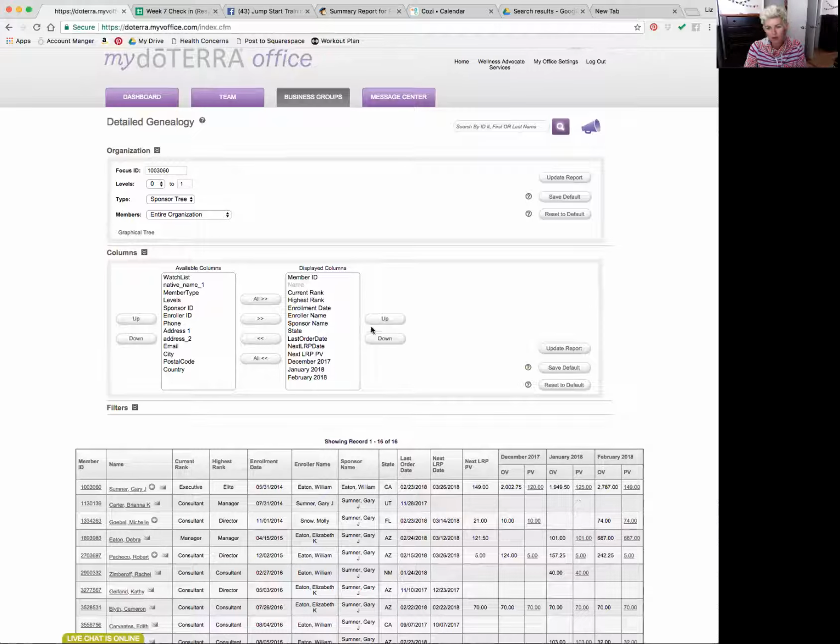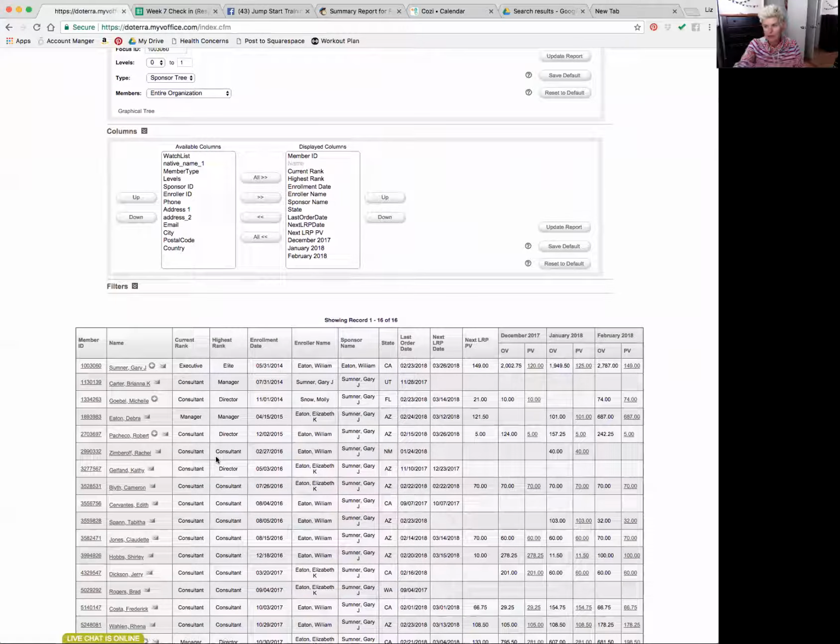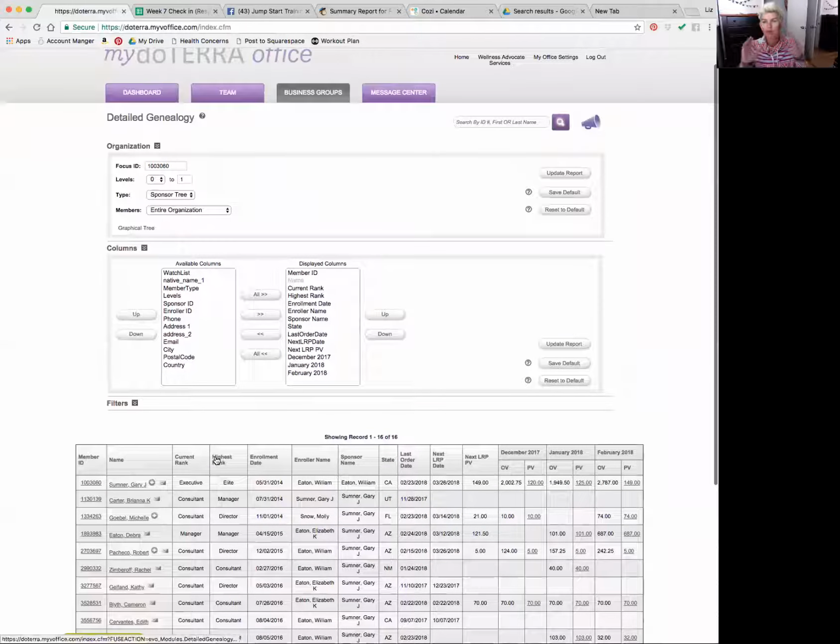So you can move these up and down here. You can take things off or add things. And then what you want to do is update report, save as default, and then update report. And so it will keep this screen like that. But do that on your main screen.